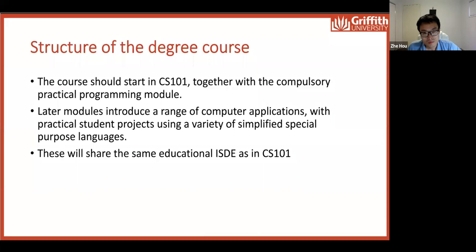These special purpose languages are now widely implemented in commodity apps, for example, spreadsheet services and database searches, or in the hardware of GPUs and FPGAs. Educational versions of these tools will share the same ISDE as in CS 101.